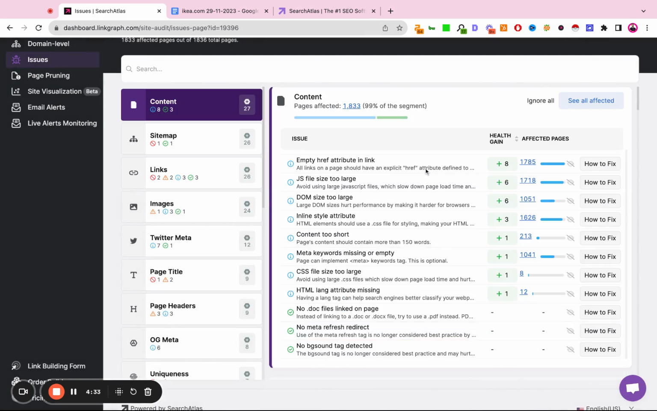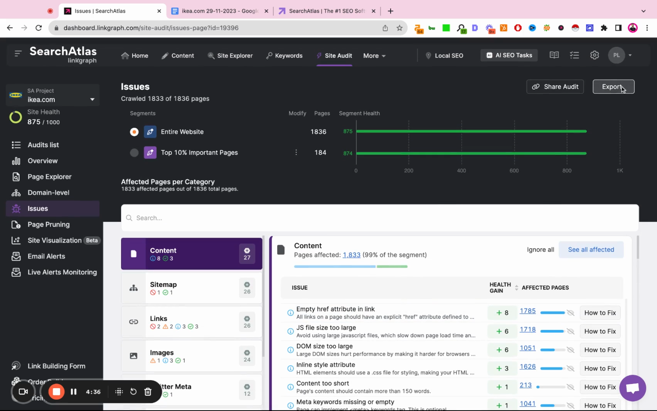You can also export all of the issues into a spreadsheet. So if you hit export here, SearchAtlas will email you a workbook in a spreadsheet format with a tab-by-tab breakdown of all of the issues and the impacted pages, so you can use it to work through the items.